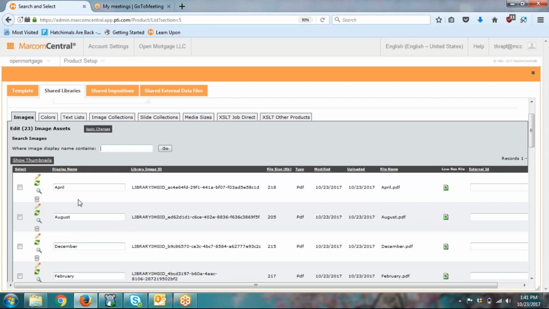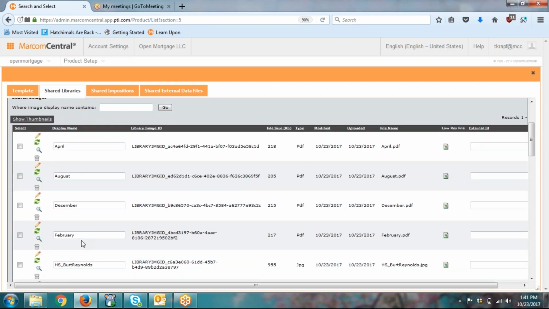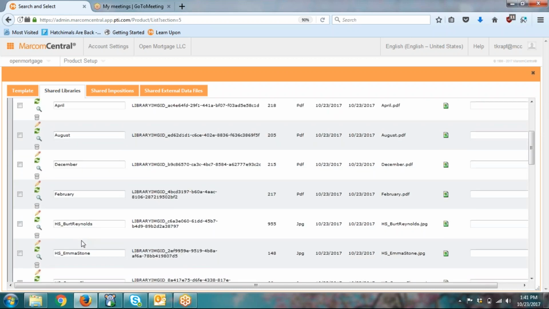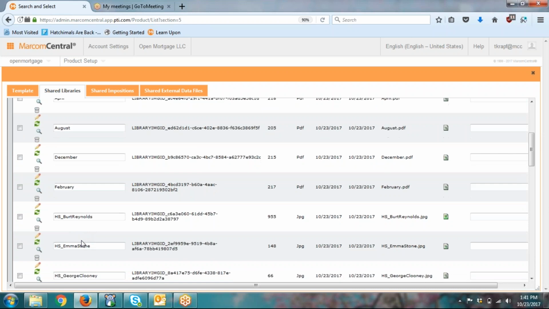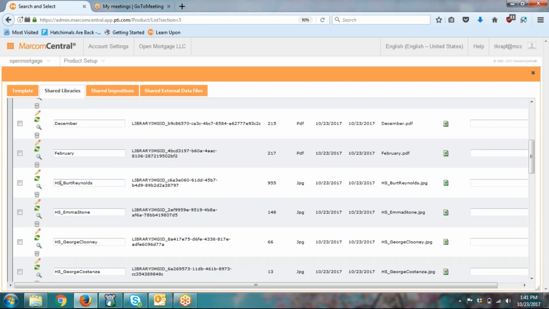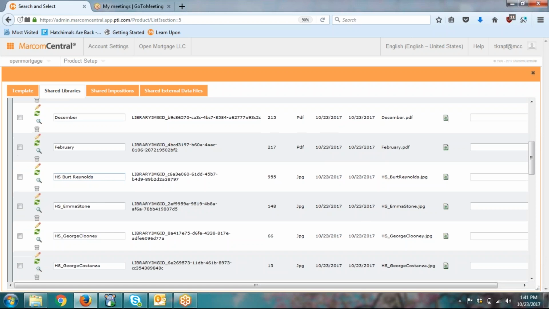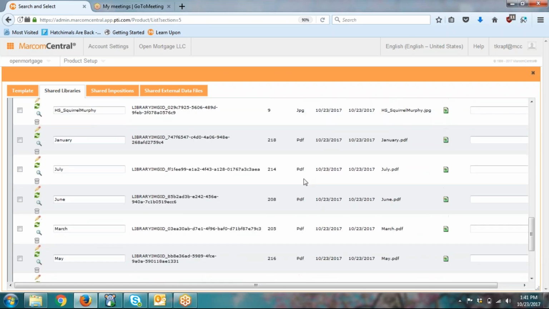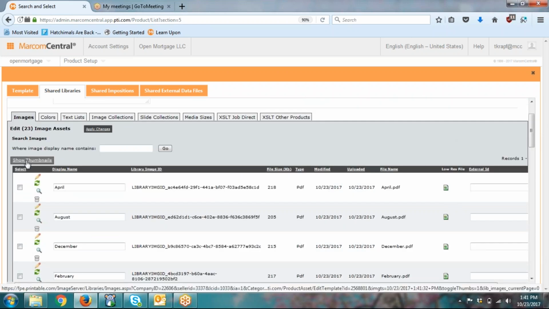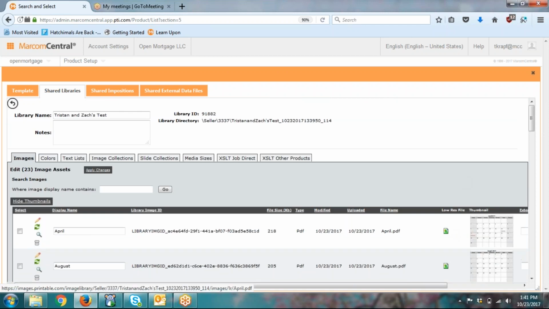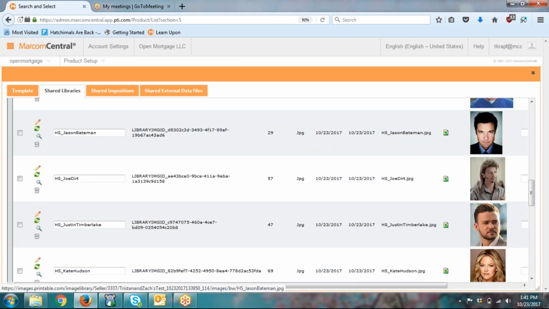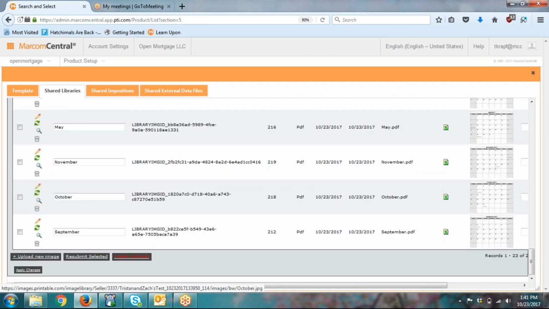And now I've created a library, and I could change the display name. So if the file name didn't match what you wanted it to display as in Marcom, you could always change that here. Like if I didn't want it to say HS, which just stands for headshot for Burt Reynolds, if I wanted to clean that up, I can do that here. And you could also see the thumbnail images over here if you just click show. Those images will prompt through to the right, just gives you some confirmation. So that's how to create a library. That's as simple as it is.